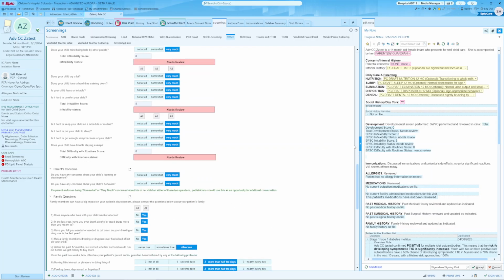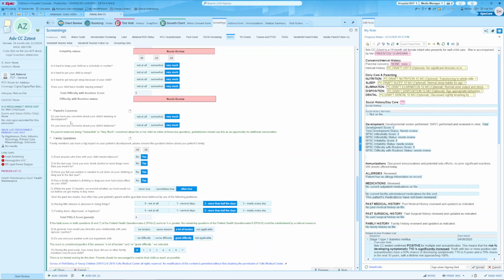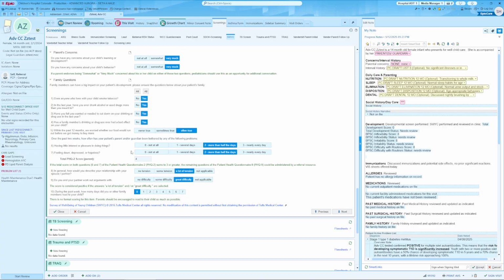Some things that I will also note is that the family questions, for example, do you have concerns about your child's learning or development? Those don't show up on the note, and none of the family questions do either. So I think either we would have to get this smart link updated to include this data so it's in the note for us to review, or I guess the providers could just be trained to go and review this data.